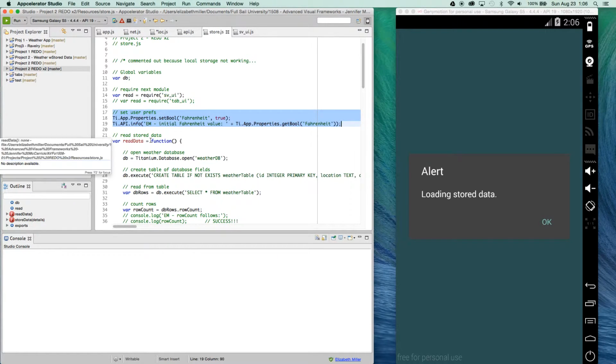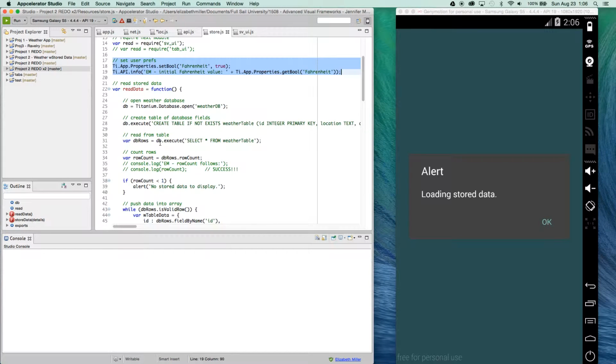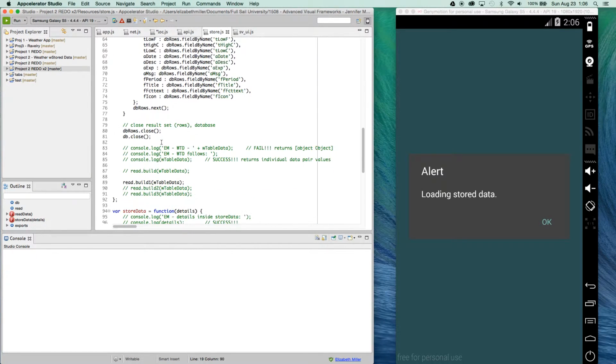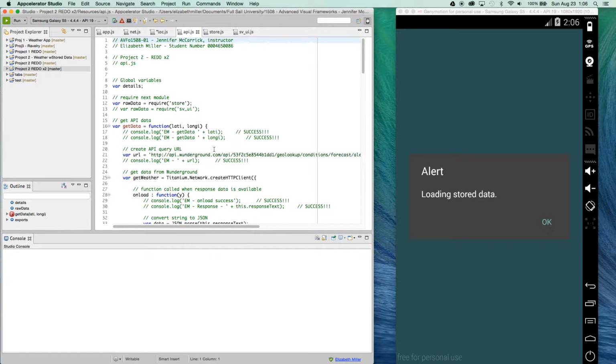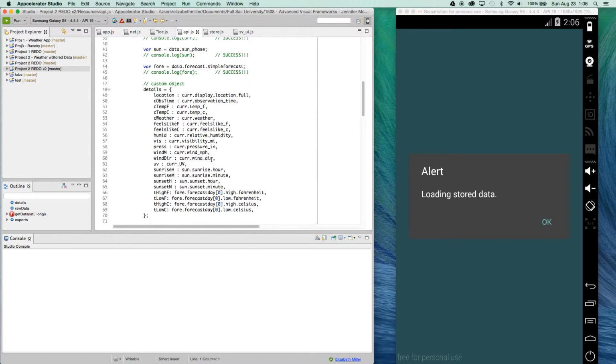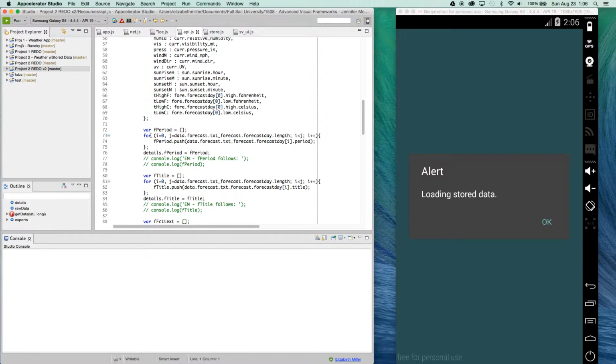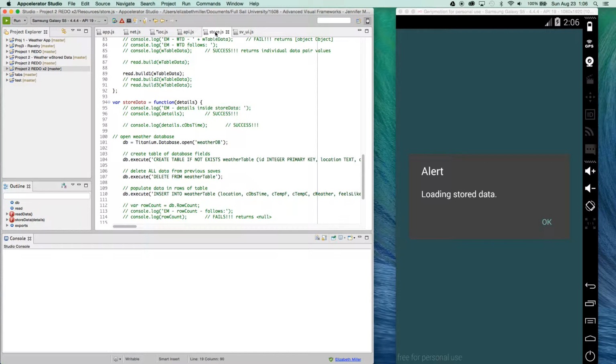I've got a read data function. This reads the stored data, and down here we have a store data function, and this is all working correctly now that I've got my length property back right here, length, that was missing before. So the capturing of data, pulling of data, and storing of data, all that's working out well.